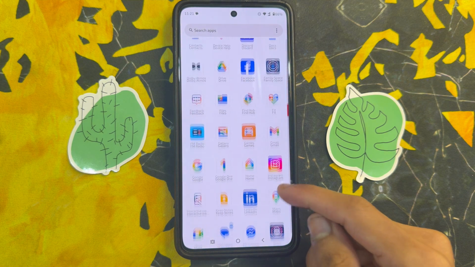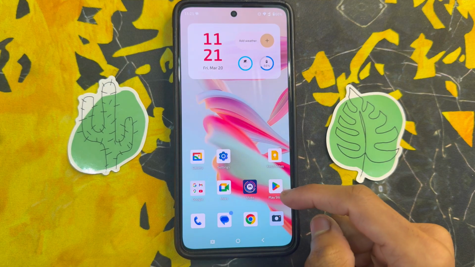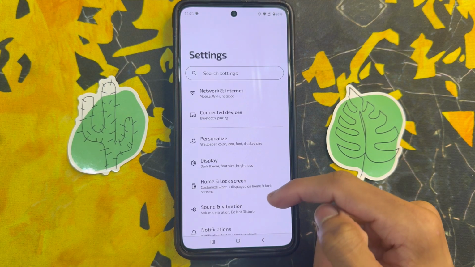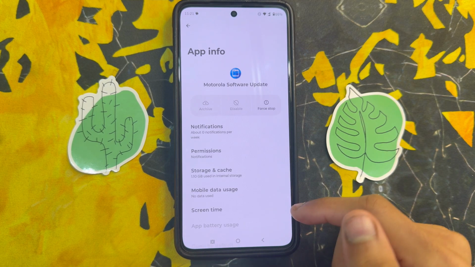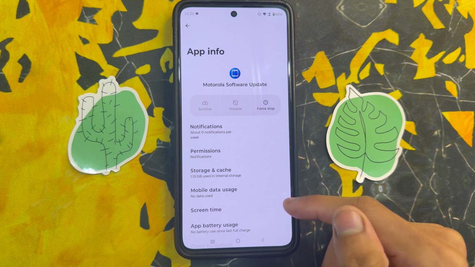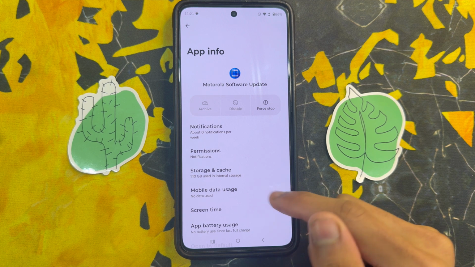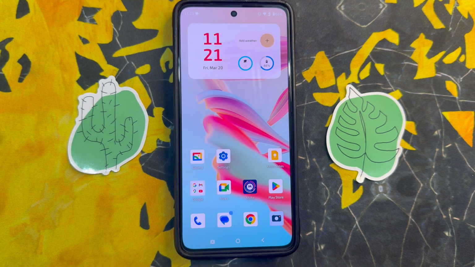scroll down and click on the settings app. Now in settings, click on search and search for software update. You will check if your software update is the latest. If it is not the latest, update your software to the latest. After updating the software, go back to the home screen. You will see your problem is solved.